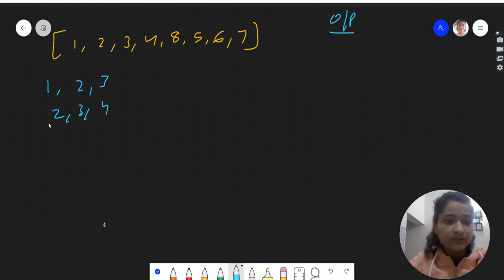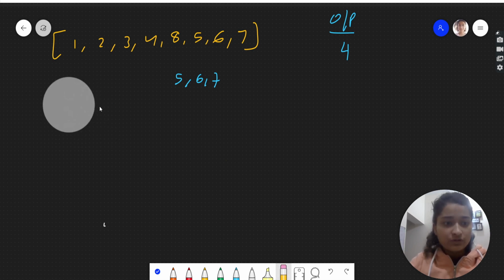They have the same difference, right? Consecutive elements have the same difference. Then one could be this one, 1 2 3 and 4, the whole thing. Another one could be 5 6 7. So I think there will be only these four subarrays. So the output will be 4. Now let's see how we can approach this problem.